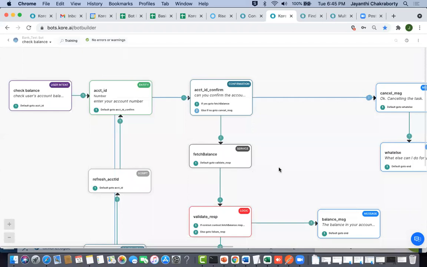Now, in my case, I have only two service nodes where I have used these APIs. One is in the check balance task, one is in the open account task. So today, if somebody tells me you need to change your API, I can come to these service nodes and make the changes. But if you look into a real-time bot, you will see a lot of service nodes are configured within your tasks and a lot of APIs are configured. So making changes in these APIs will be very tedious work for the developers.